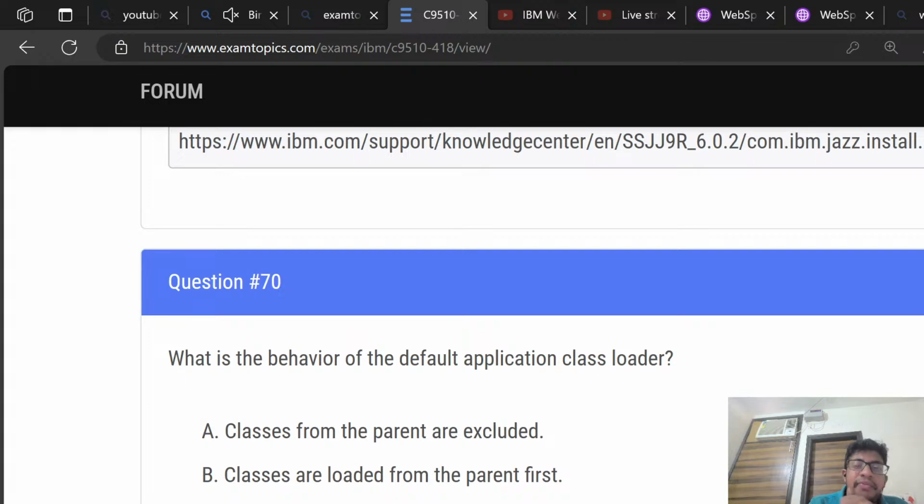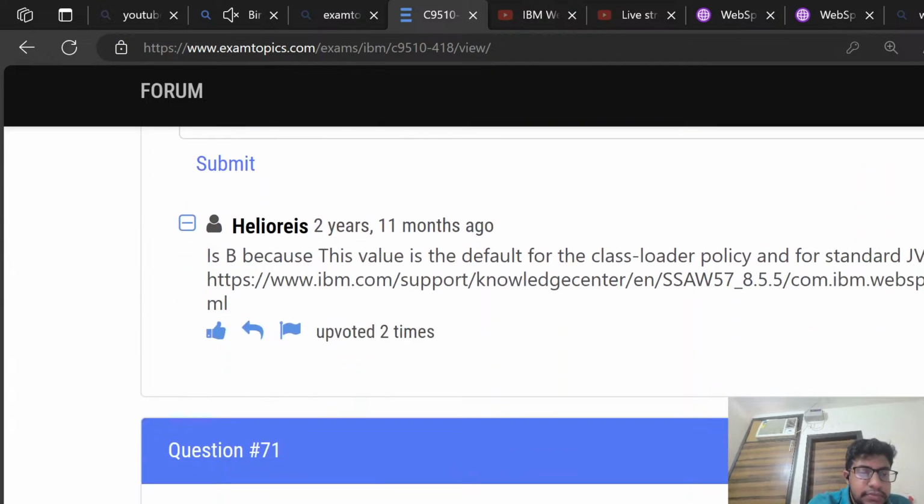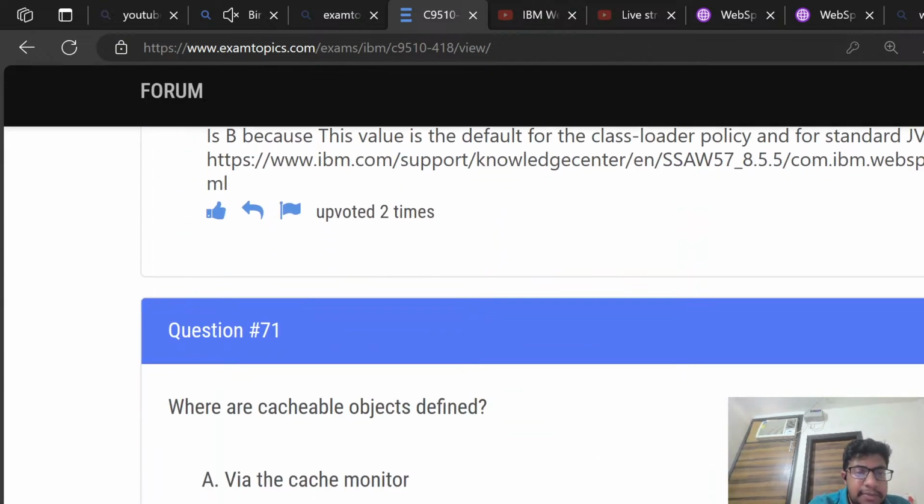What is the default class loader behavior? Class loading parent first. The answer is B. What are the cacheable objects? I think cache viewer portlets.